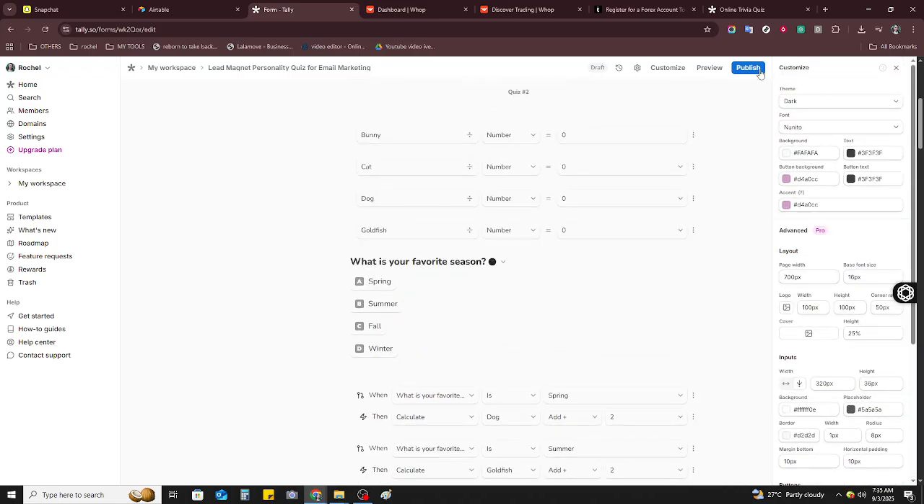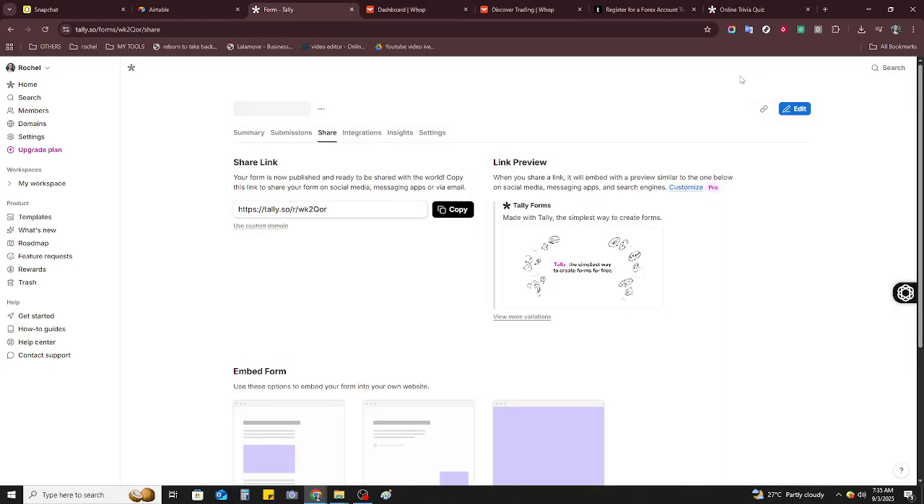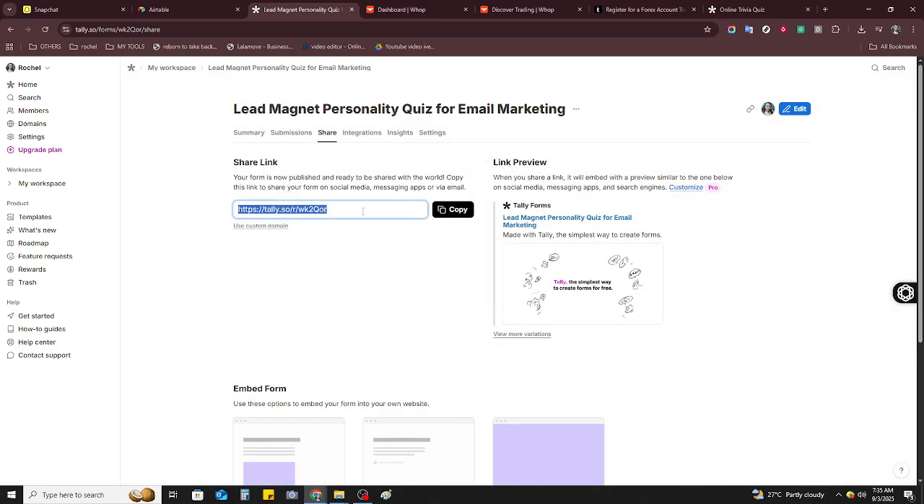Ready to go live? By clicking publish, you'll generate a link for your form, which you can then share via email, social media, or even embed directly onto your website. This ensures your form reaches the right audience in just a few clicks.